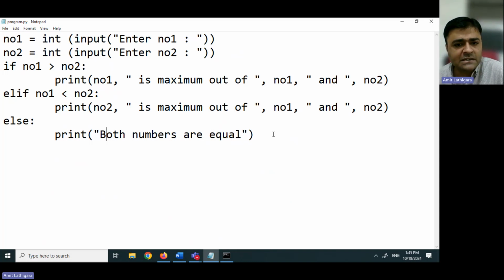We can even use the concept of the ternary operator here, through a modified form of the if-else statement, which I'm going to discuss in subsequent videos.